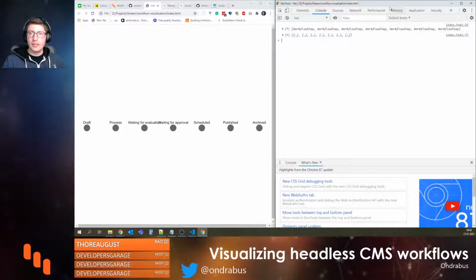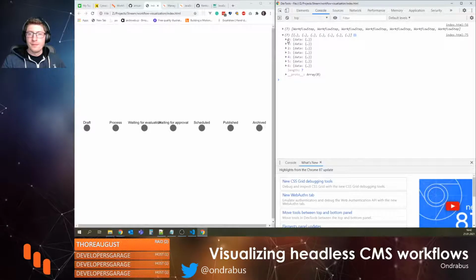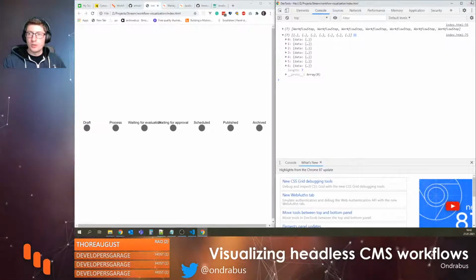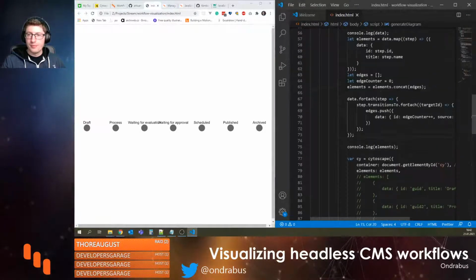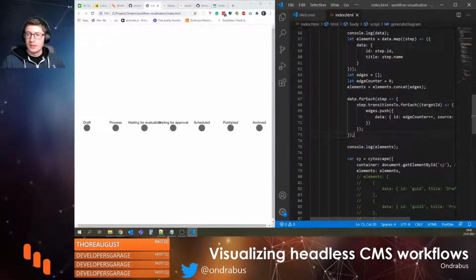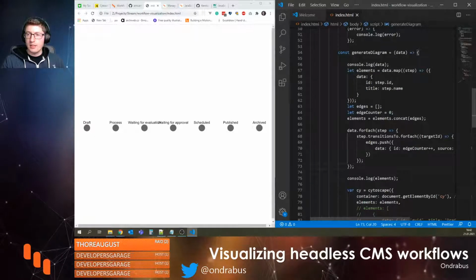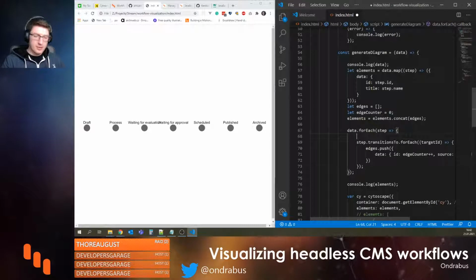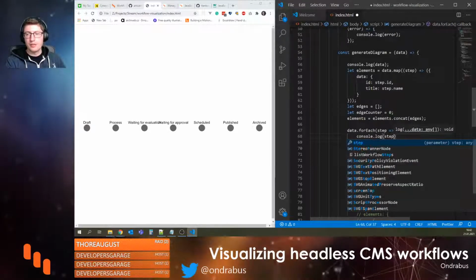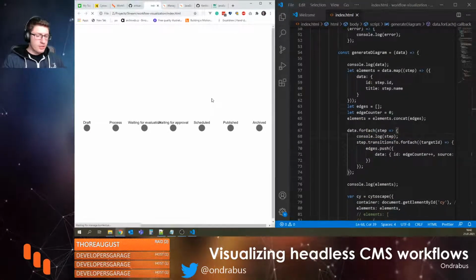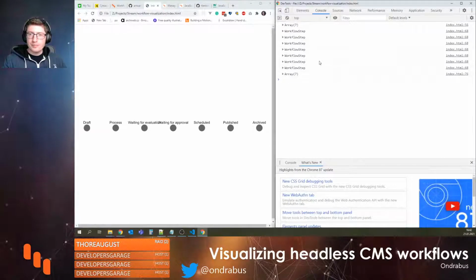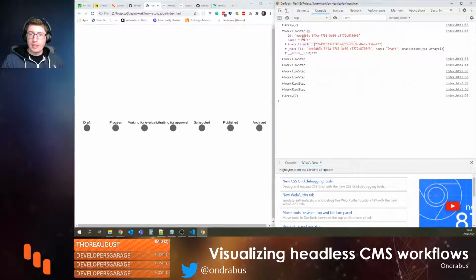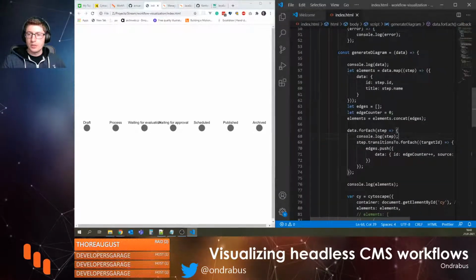Okay, it doesn't work the way I would like it to work. Okay, we still have all the workflow steps there, so at least something. But this is not working the way we need. So let's see, data map for each step. Let's do a console log here to see if something's happening here. And there is. Okay, we got ID, we got the name, we got transitions too, so we should be fine. This is working well.